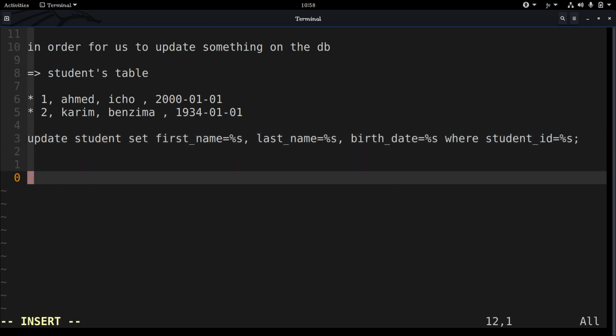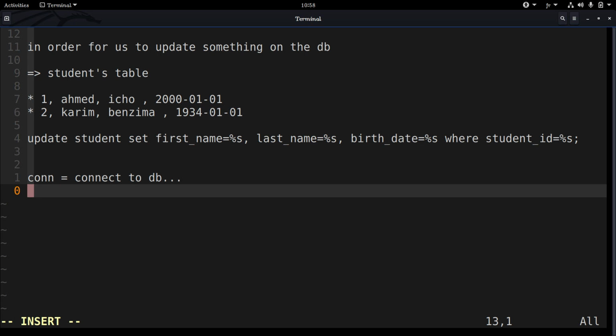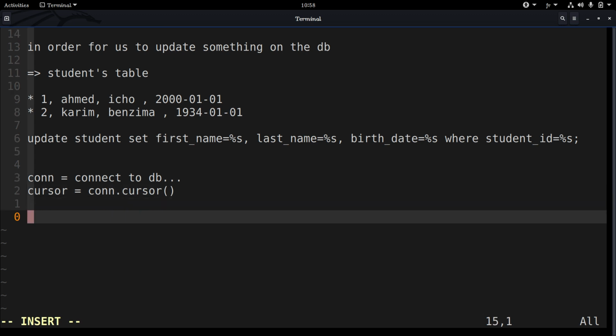So when we come to create our code, we are going to create our connection, which is connect to DB. I'm not going to talk about connecting to DB, but from our connection we can create something called the cursor, and the cursor is equal to connection dot cursor. From this cursor we can do from our function. Let's say this function is update student.